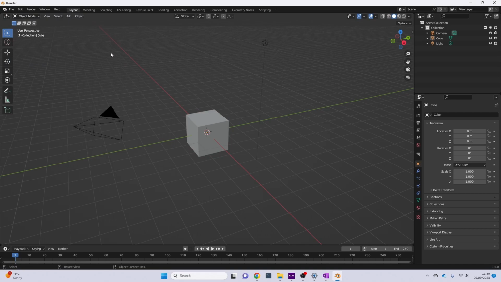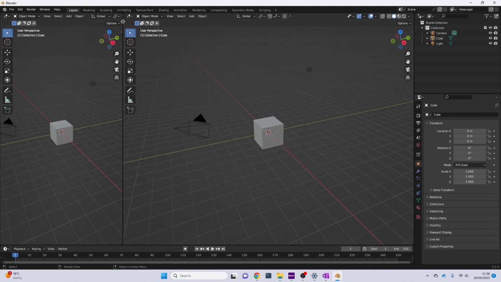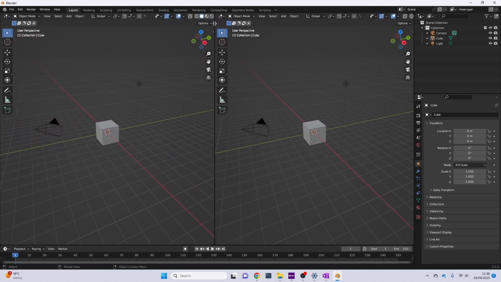Okay, so first step for actually matching your images is we have to split our window into two. We need one window for our 2D images and one window for our 3D model. So you just come up, hover over this top left corner until you get this cross, and then just drag it across to split it into two windows.